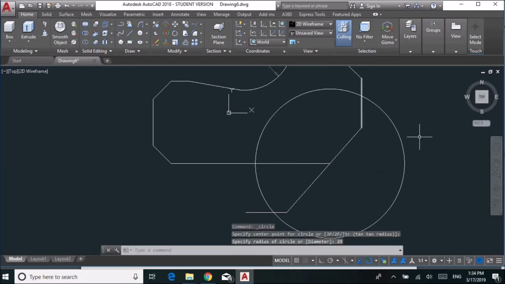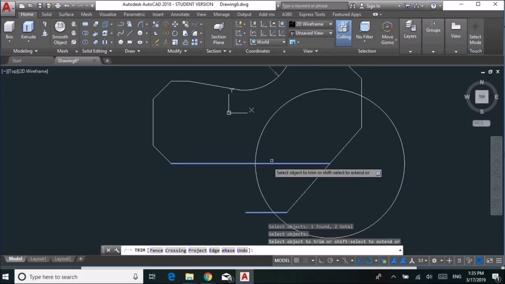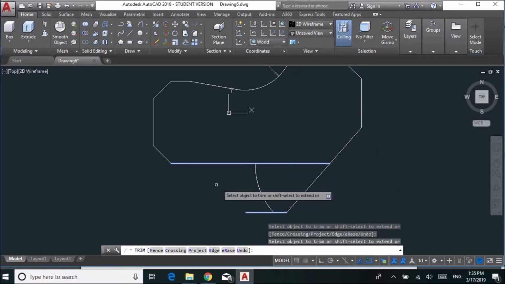Now we will trim this unwanted circle. So type the TR command, press enter, choose the cutting edges. The cutting edges will be this line and this line. Press enter, and now cut this circle. Again use the TR command to trim this part and this part.